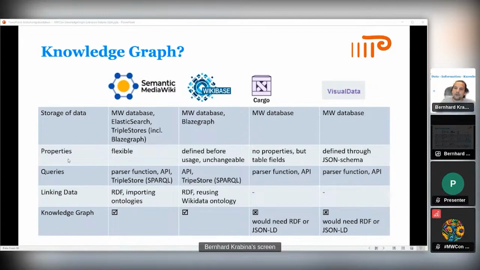The properties are very flexible in Semantic MediaWiki. In Wikibase, they have to be defined before the usage and then are unchangeable, as far as I know. In Cargo, there are not really properties, but tables and table fields, so this is more the relational database approach. And this new extension is called Visual Data, and you can define properties through JSON schema, which is an interesting approach.